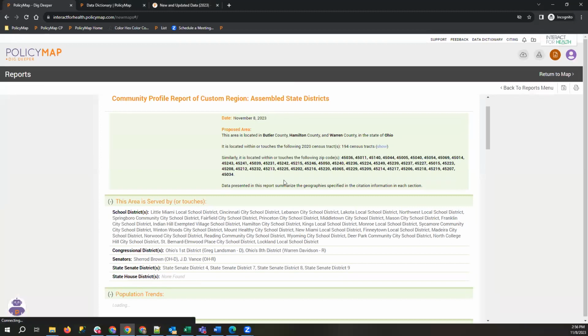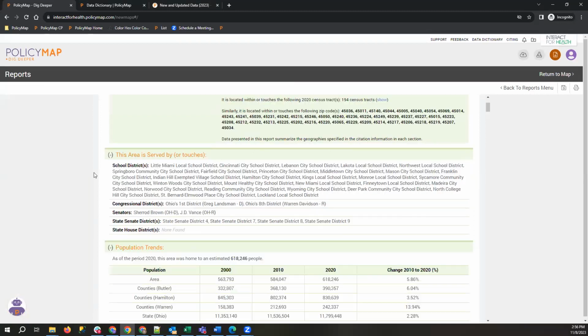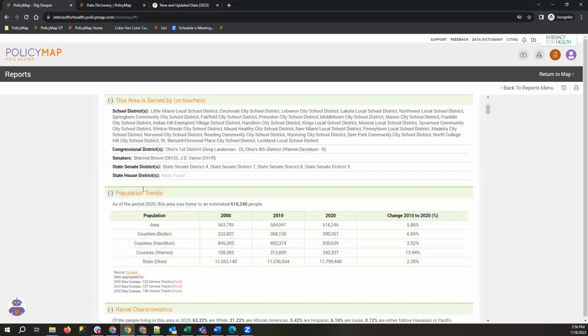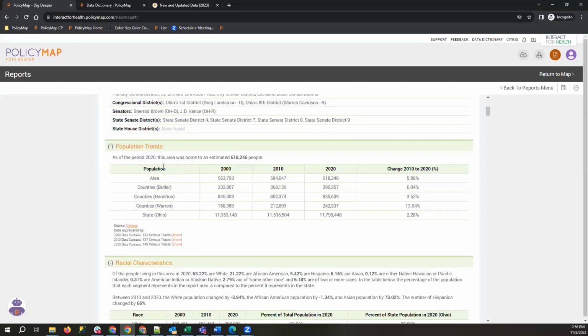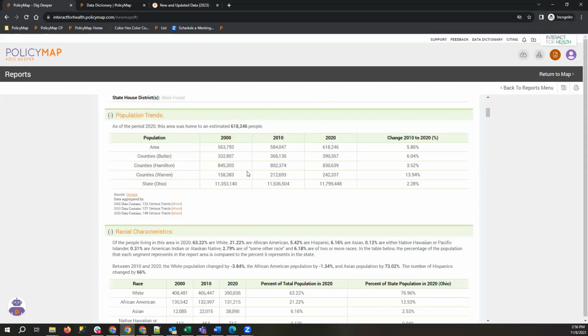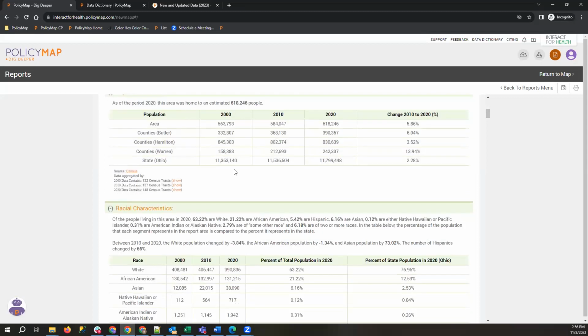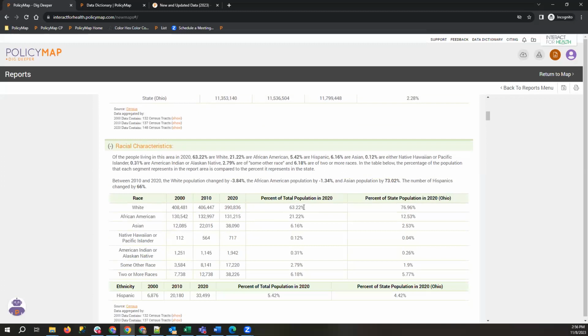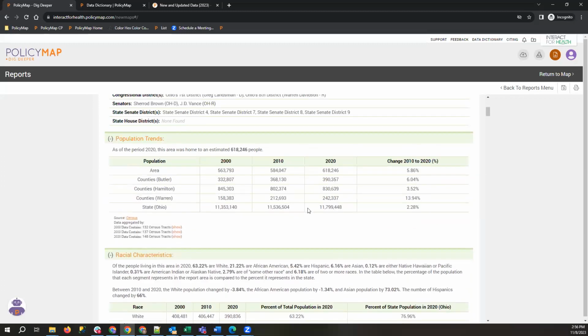The top shows you a little bit about the location, the areas that it touches, and other districts like school districts, congressional districts, and state districts that intersect with that custom region area. And then here's where some of the indicators are. Anywhere you see it just say area, it's representing aggregated values for that custom region that we created.